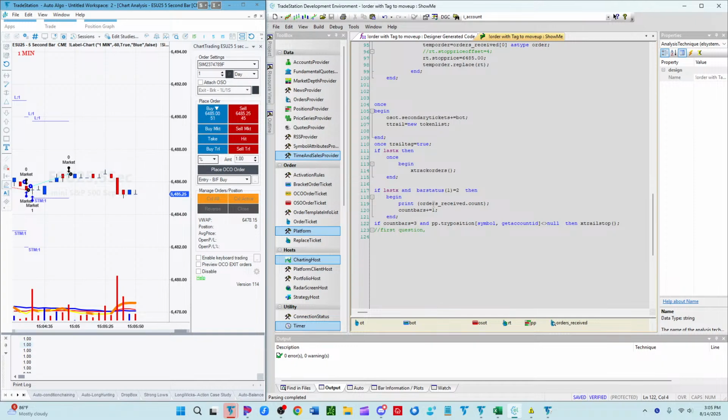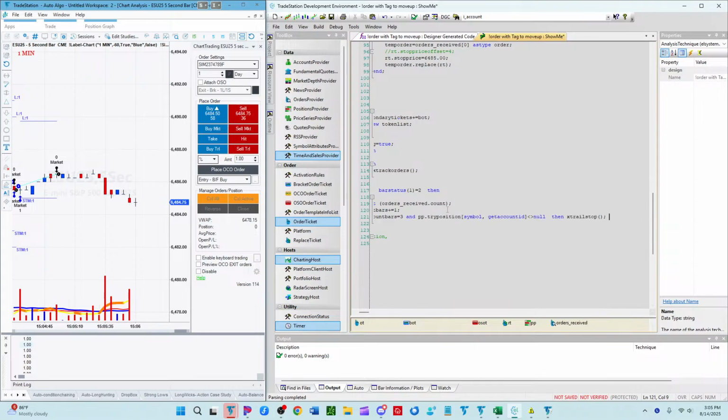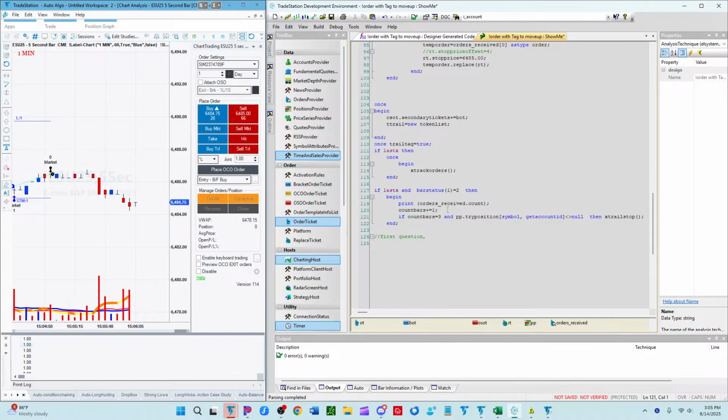So if last X and bar status from 1 is equal to 2, then we can just add this right in to that block. So if our count bars is equal to 3 and we're on that final tick, then we'll just do it one time. Okay, so we're going to verify that.